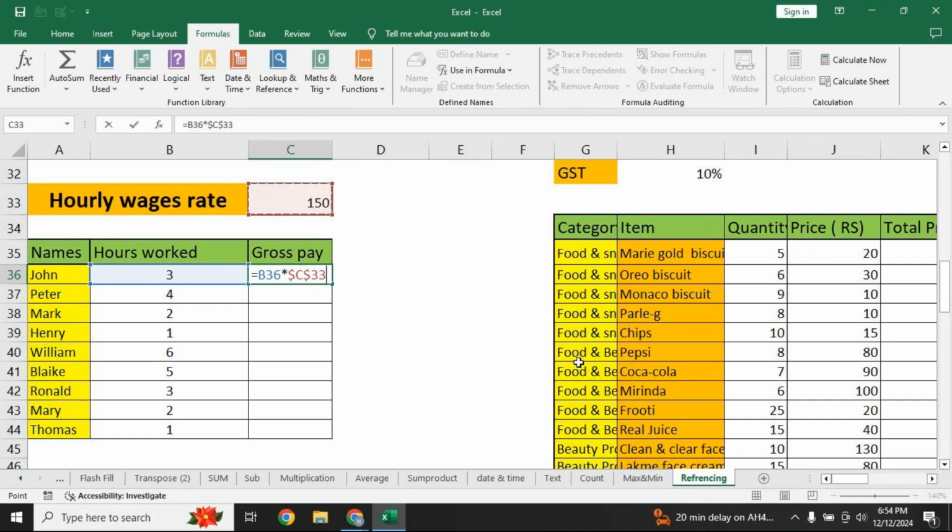As I press F4, you can see there are some changes. Previously it was just showing C33, that is C column, 33 row. When I pressed F4, a dollar symbol is applied before the C and before the 33. In Excel, the dollar symbol you get by pressing F4 signifies that you are locking.